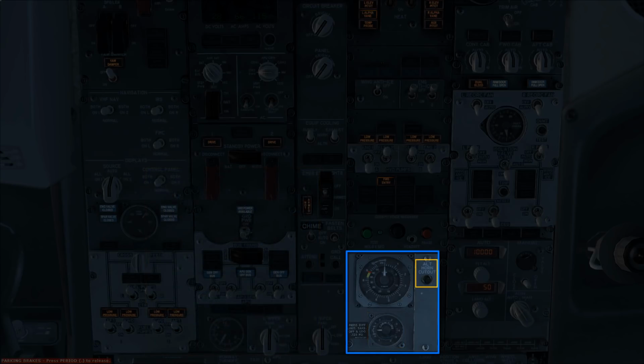Next to those dials you have a button called Alt Horn Cutout. If there's a problem with pressurization in the aircraft, an alarm will sound for the duration of the issue. Now this can be distracting to pilots, so once they've identified the problem and taken action to resolve it, they can press this button to cancel that alarm.